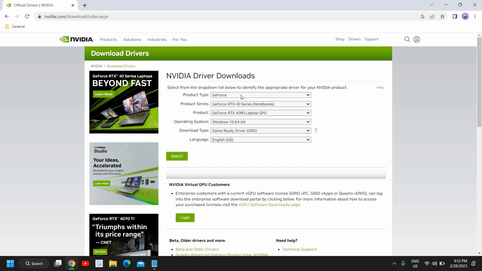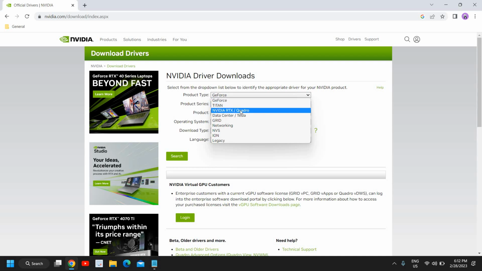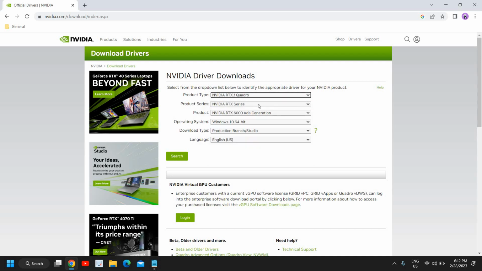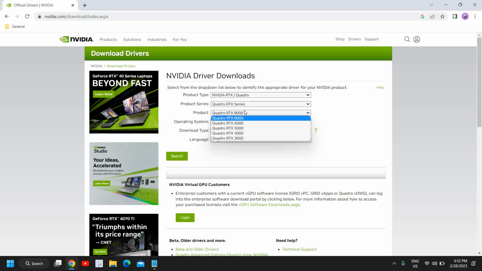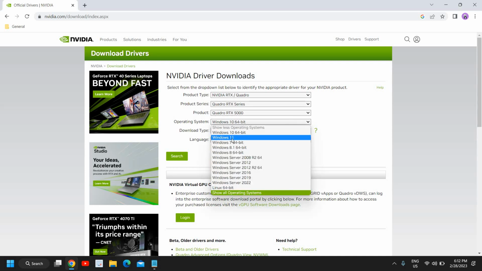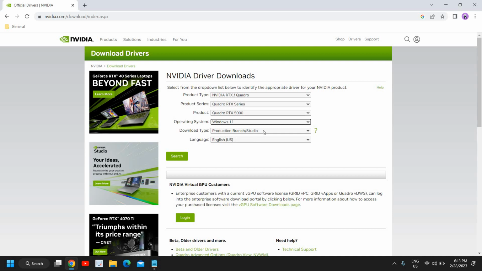So here you need to select the product type. If you're using NVIDIA RTX, you can select that. And then the series. Let's say I'm using the RTX series, and if it's a notebook, you can select notebook. The product, let's say I'm using RTX 5000, and here you can select your Windows. If you're using Windows 10, you can select that. I'm using Windows 11, so I'll select Windows 11.